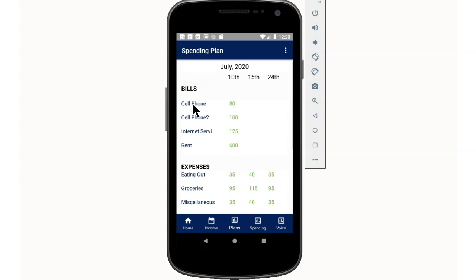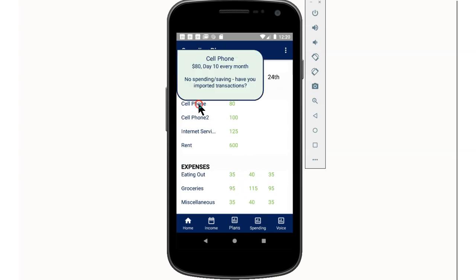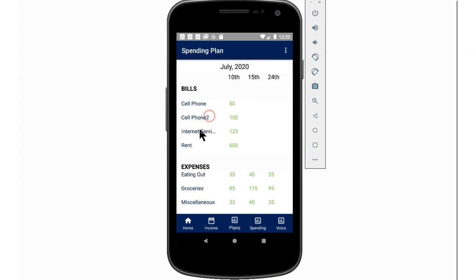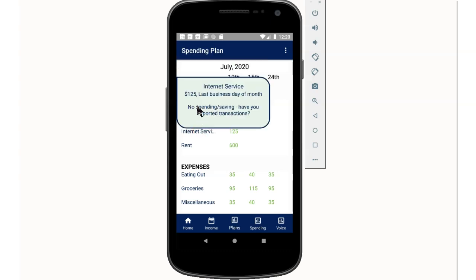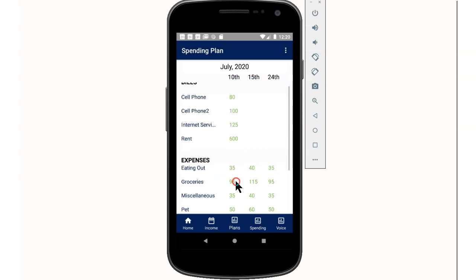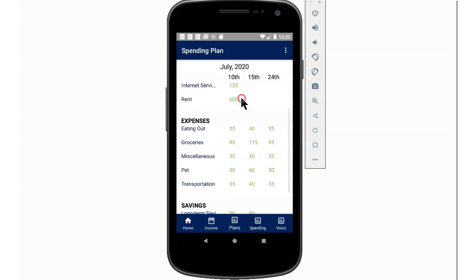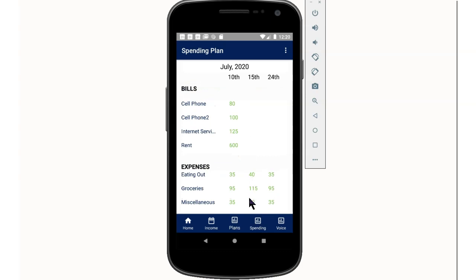So what can you do here? Again, you can do things like click on items if you want some more information. So if you click on these, it's saying, internet service, $125. It's for the last business day of the month. And it's just prompting you that you've not imported any transactions. So we can't actually view any spending information here until you get some spending transactions into the plan. So what you can do on this screen is basically make edits as you wish.